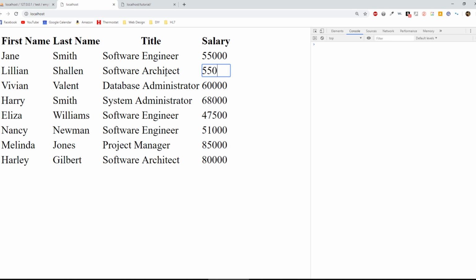We can change this to 55,000, click off of it. It's going to show update successful. If I refresh the page, then we can see that it still retains the value that we changed it to. So this is really the meat and potatoes of this lesson and the functionality. I guess the first part is to make sure that it's functional. The second part is to make sure that your code is cleaned up. And the third part is to make it look pretty.